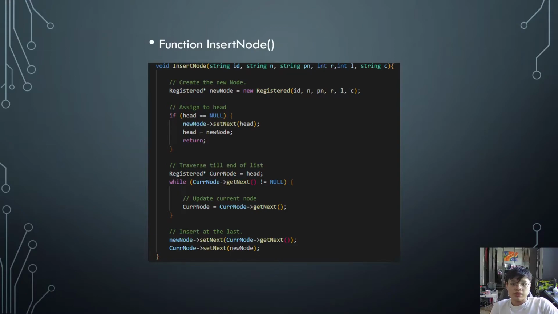In this insert node function, we can see all the parameters we needed, and it will register a new node into the registered class. It will create a new node and assign it to head, and if head equals null, the new node will set next to the next head. It will traverse the whole list until the end, and it will also update the current nodes when more nodes are inserted.